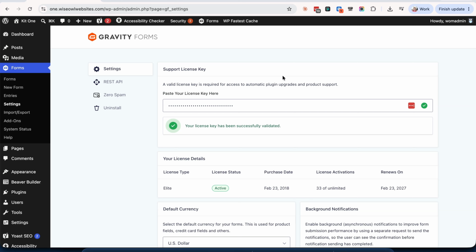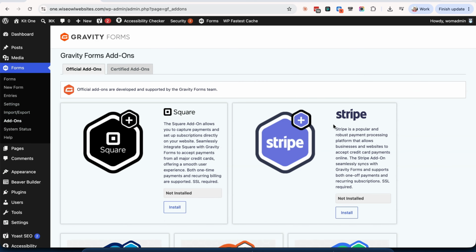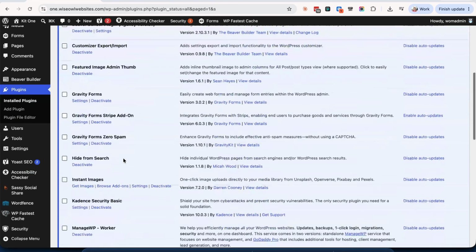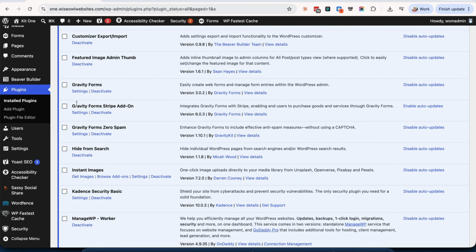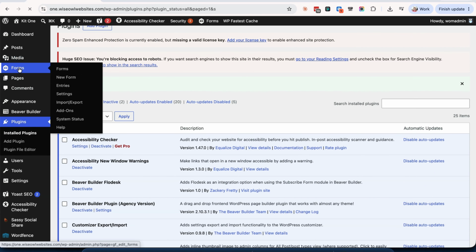But let's just assume we've already got Gravity Forms installed, and we're going to go ahead and come down here to add-ons. And you will see here, Stripe came up at the top. I'm going to go ahead and click on that, and I'm going to activate the plugin. And you will see here we have Gravity Forms Stripe add-on listed. Now I'm going to come back up here to Forms.